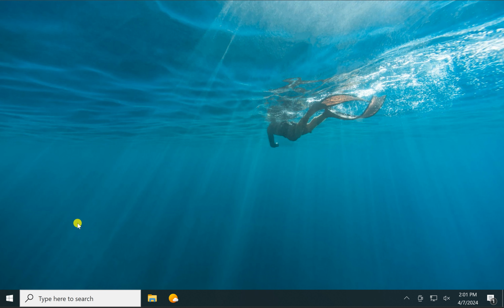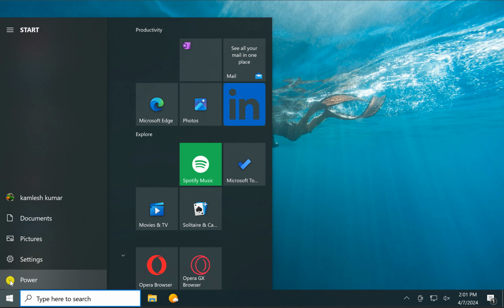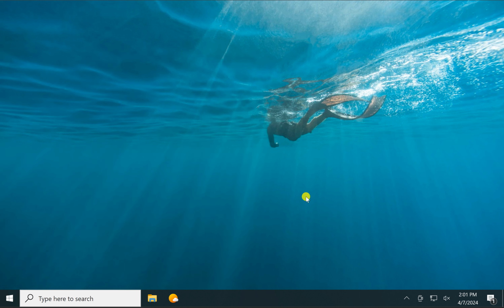In this video, we will guide you on how to add or restore a missing sleep option in the Windows 10 Power menu. When you click on the Start button and click on the Power option, you should see the sleep option here.